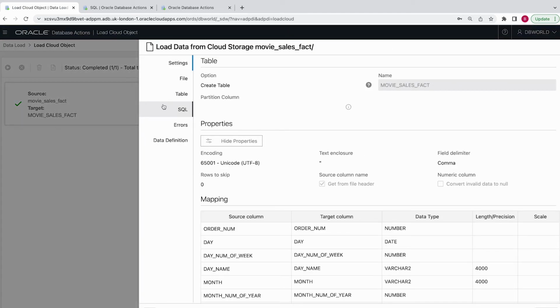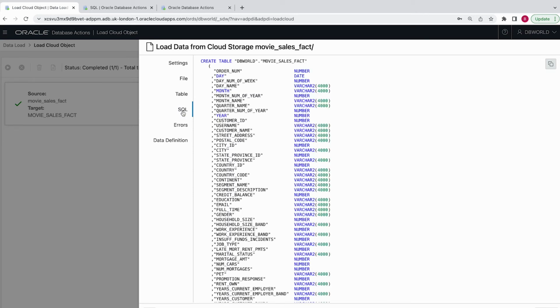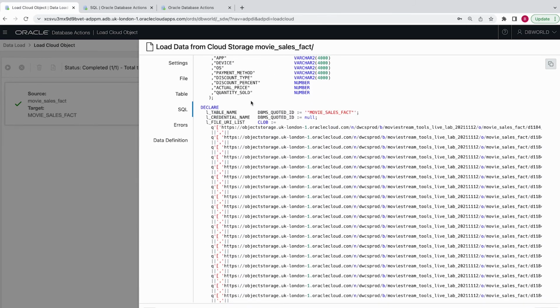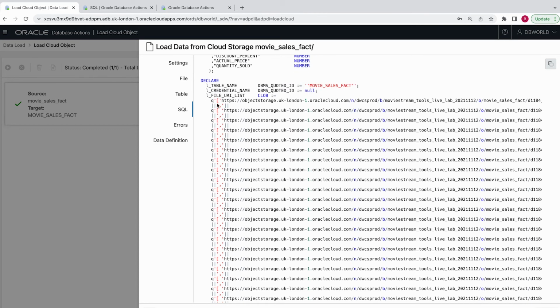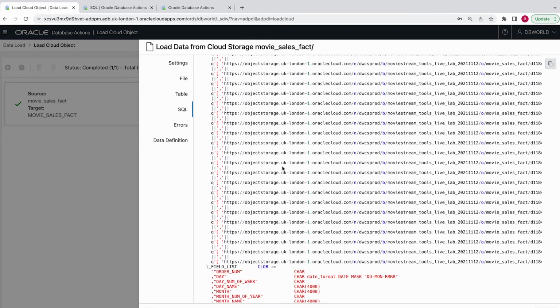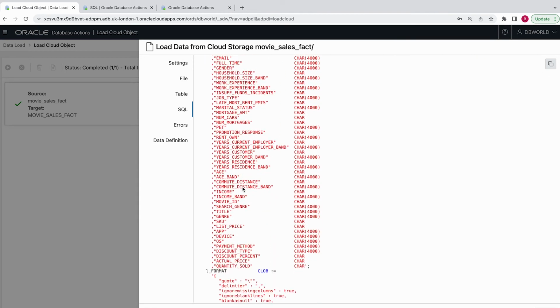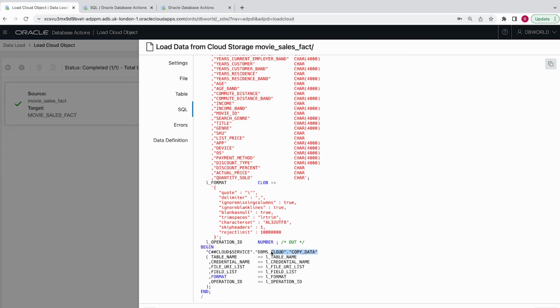What I would like to point out next is that you can use the tool to load data interactively as we are here, but it also shows you all of the code that it generates. When I selected the SQL tab here, we see the create table statement, and all of the code necessary to load it. Here we see the identification of the objects in the cloud store and the column names and so on. And when we really get right down to it, there is what's loading the data itself. This is the DBMS Cloud copy data procedure.